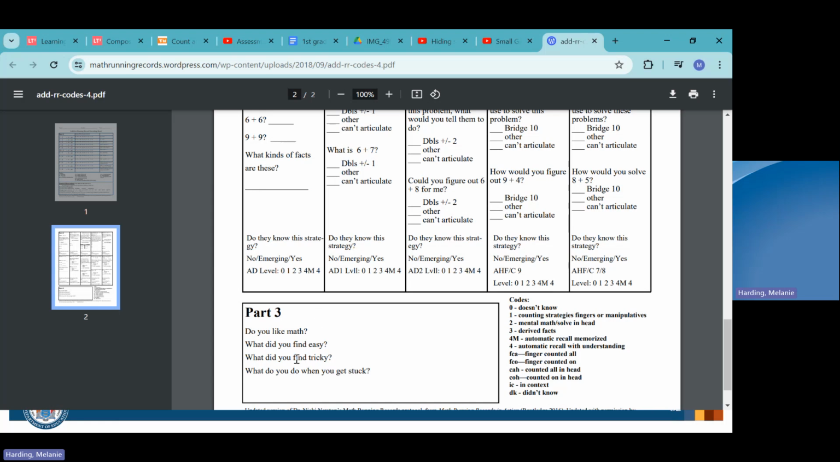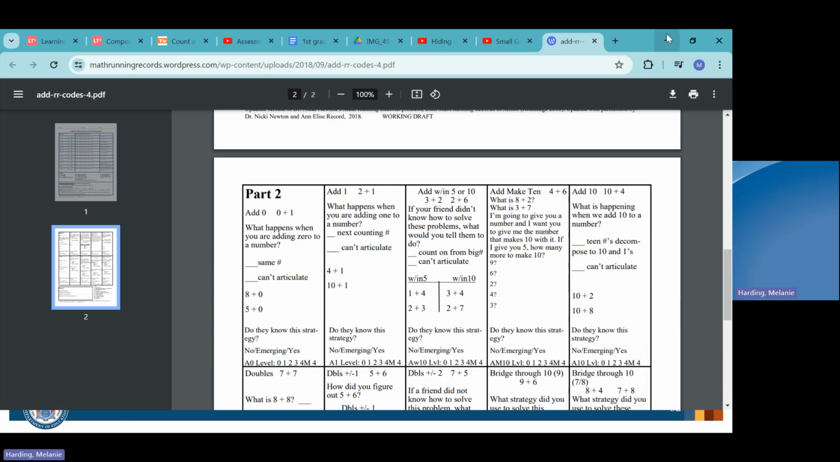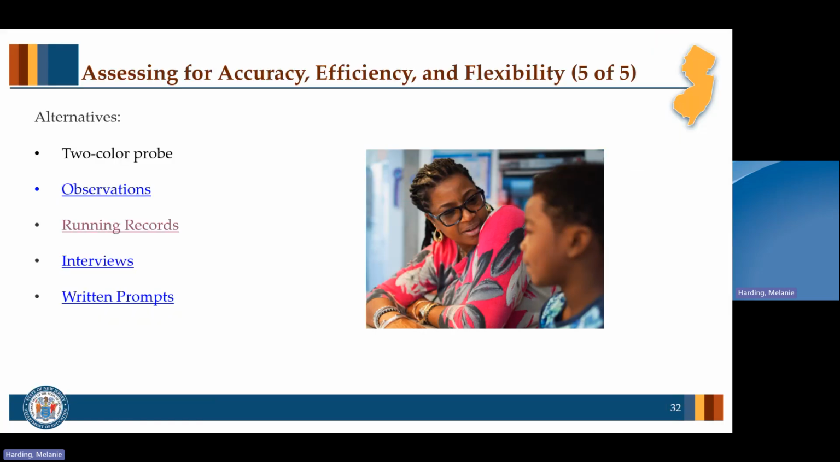And this is just about how they feel about math. Do you like math? Do you find it easy? What's tricky? What do you do when you get stuck? Because we really want kids to feel confident in their math. So that's just a running record.